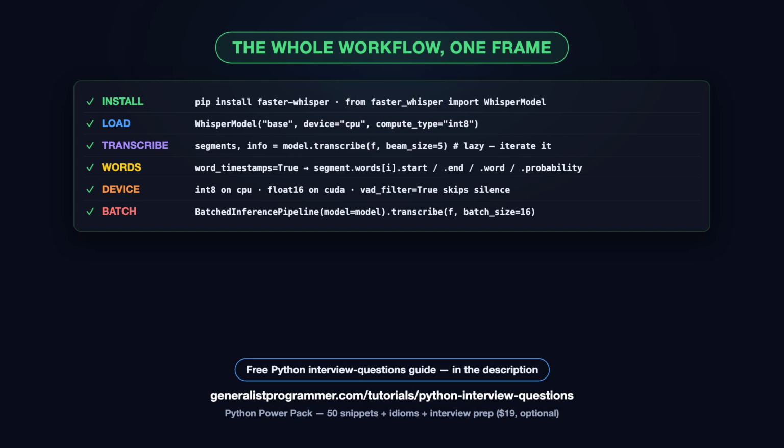4. Add word_timestamps=True whenever you need per-word timing, and use the probability on each word to judge confidence. 5. Pick int8 on CPU or float16 on CUDA, and add vad_filter to skip silence. And 6. Wrap the model in a BatchedInferencePipeline with a batch_size for long files. That is it. Same Whisper accuracy you already trust, roughly 4 times the speed, all thanks to the CTranslate2 engine underneath.